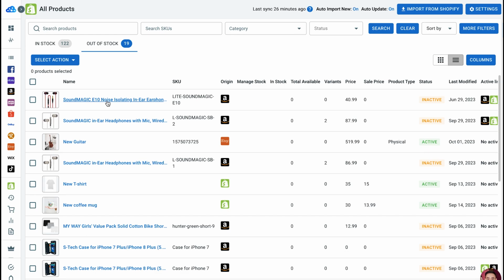The next step is to set up inventory sync and inventory rules. Check out the next video for more details.